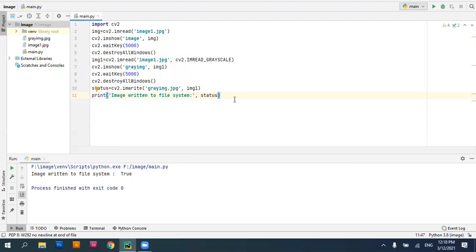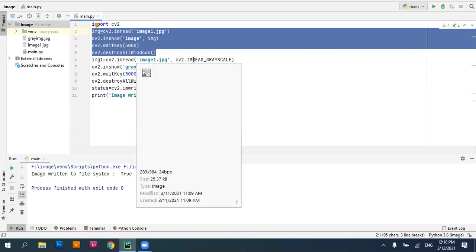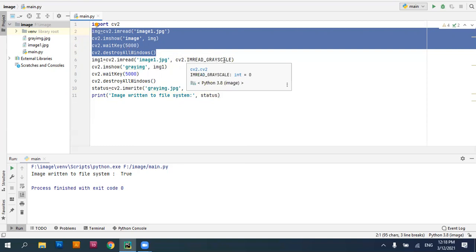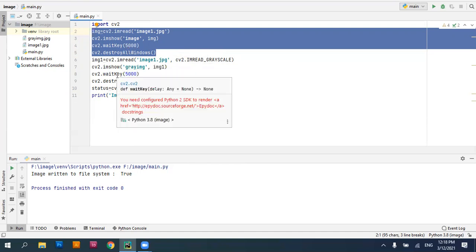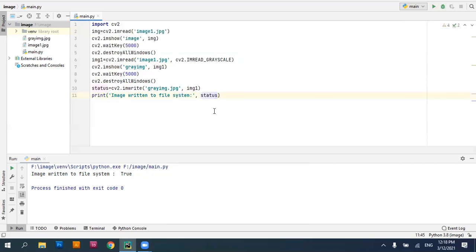Before I run the program here, I have two parts. One is to read a color image, display it on the image window for 5 seconds and close it. Then read the same color image and convert that into a grayscale, display the same grayscale image for 5 seconds and close it. Once the image is closed, it will be saved back onto your file system in the name of gray image. So my program is completed. Here we go. We'll just run the program here.